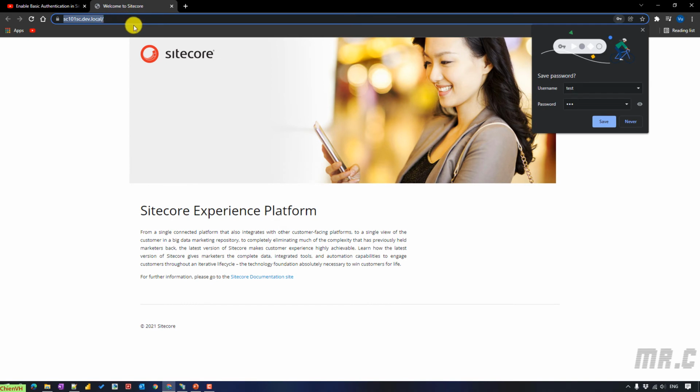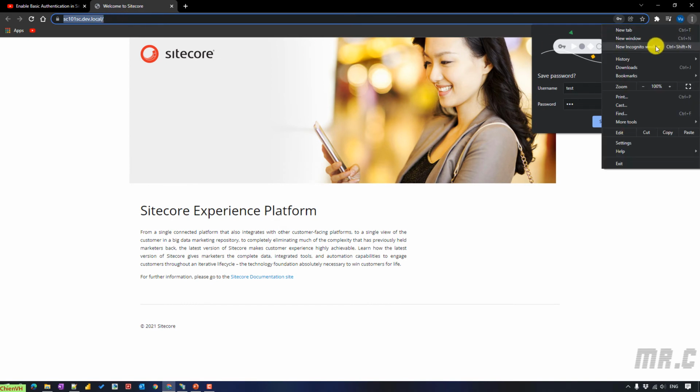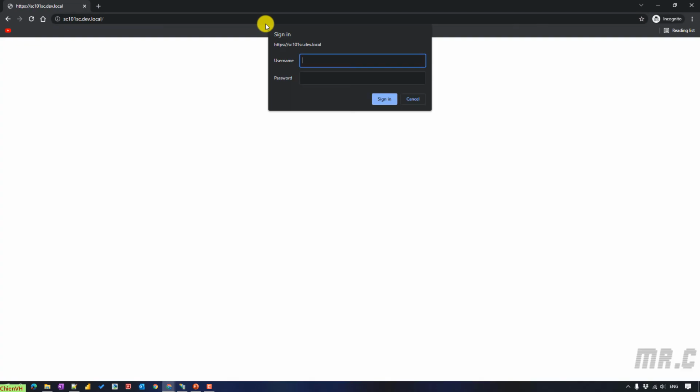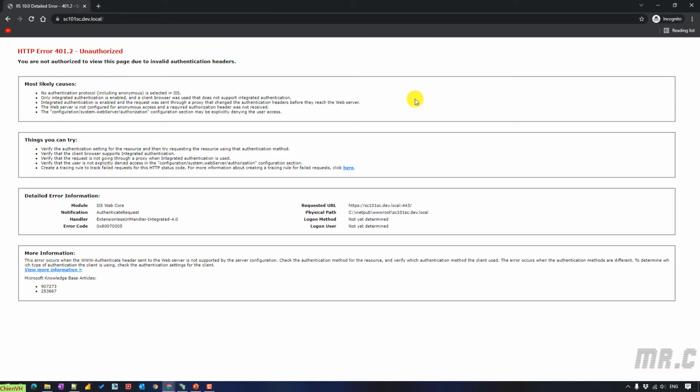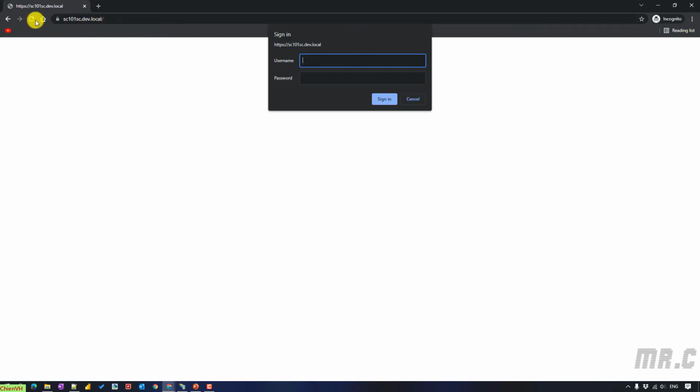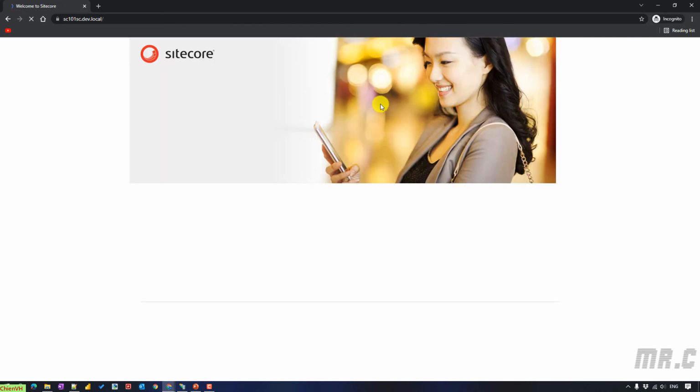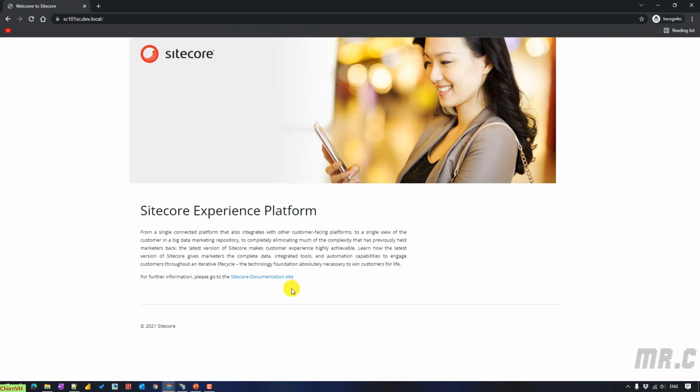I copy this URL and open it in incognito mode. It's the same thing. Click on the Cancel button, which means you don't have the username and password to access this website, so you see the message for the unauthorized user. Again, refresh, enter the account and password, and the website content is back.